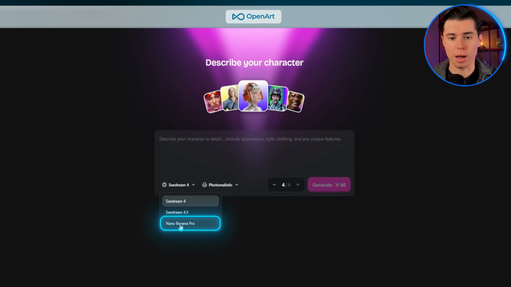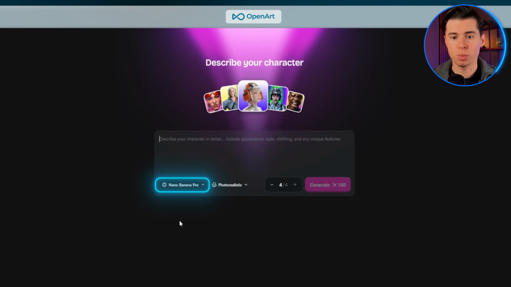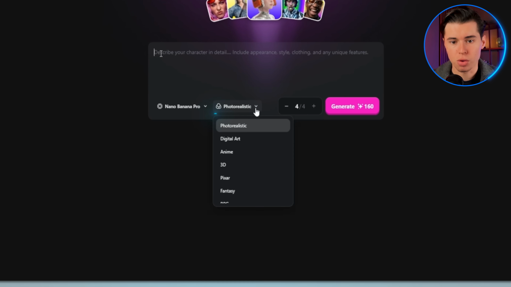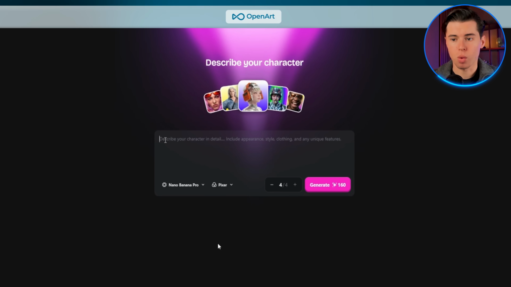Now I'll choose the Nano Banana Pro model, as it's one of the best AIs when it comes to image quality. Then you can simply start writing the prompt for your character. You can include multiple details to get as close as you can to the style you want, or you can simply choose from the pre-made styles available inside OpenArt. You can pick from photorealistic, anime, Pixar, or even fantasy. I'm going with Pixar since that's the look I want for my animation.